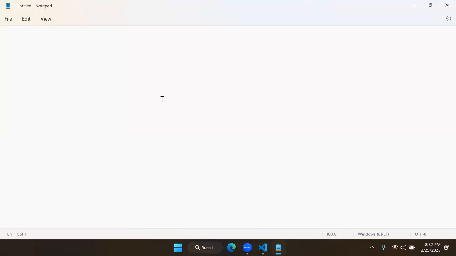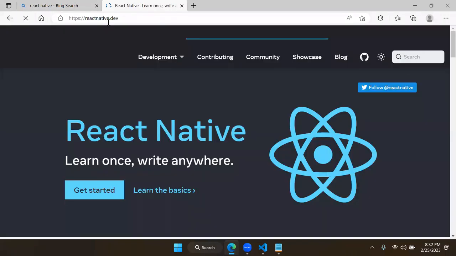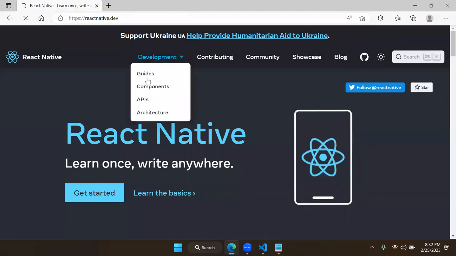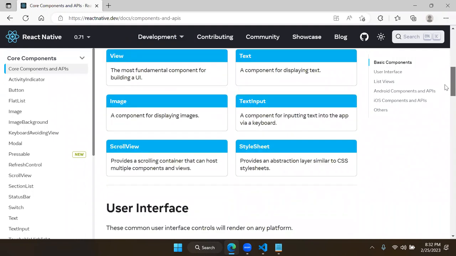So this is React Native. In this React Native, you can go into the development guides, components. Yeah, these are the components. You can see the basic components. These are the components.